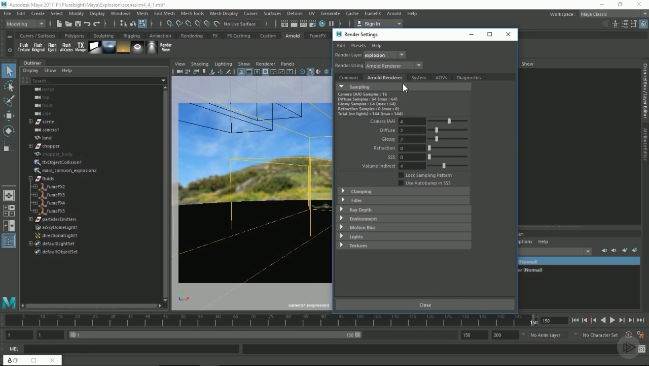So I'm going to increase the volume indirect samples to 8. And you'll see this is going to drastically increase my render time, but the indirect passes really need it. I think even this value might not be enough. And let's increase the camera samples to 6. And let's increase the diffuse to 3. And let's turn on motion blur. Although since we're panning by so fast, I'm going to make sure this is on a 0.5 value because there is quite a lot of motion in the camera as well. And I'm going to turn up the keys just to make it a bit smoother.